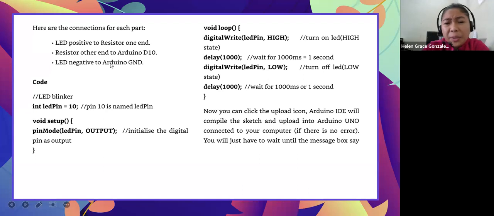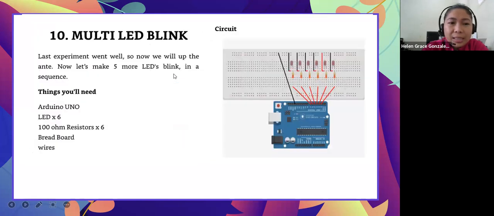Because this is actually part of programming, no? So if you were not able to learn these things in your programming subject, so much better if you review them. Just a few rules on how to write in C++. Okay, so let's proceed. This is an example of a multi-LED blink.